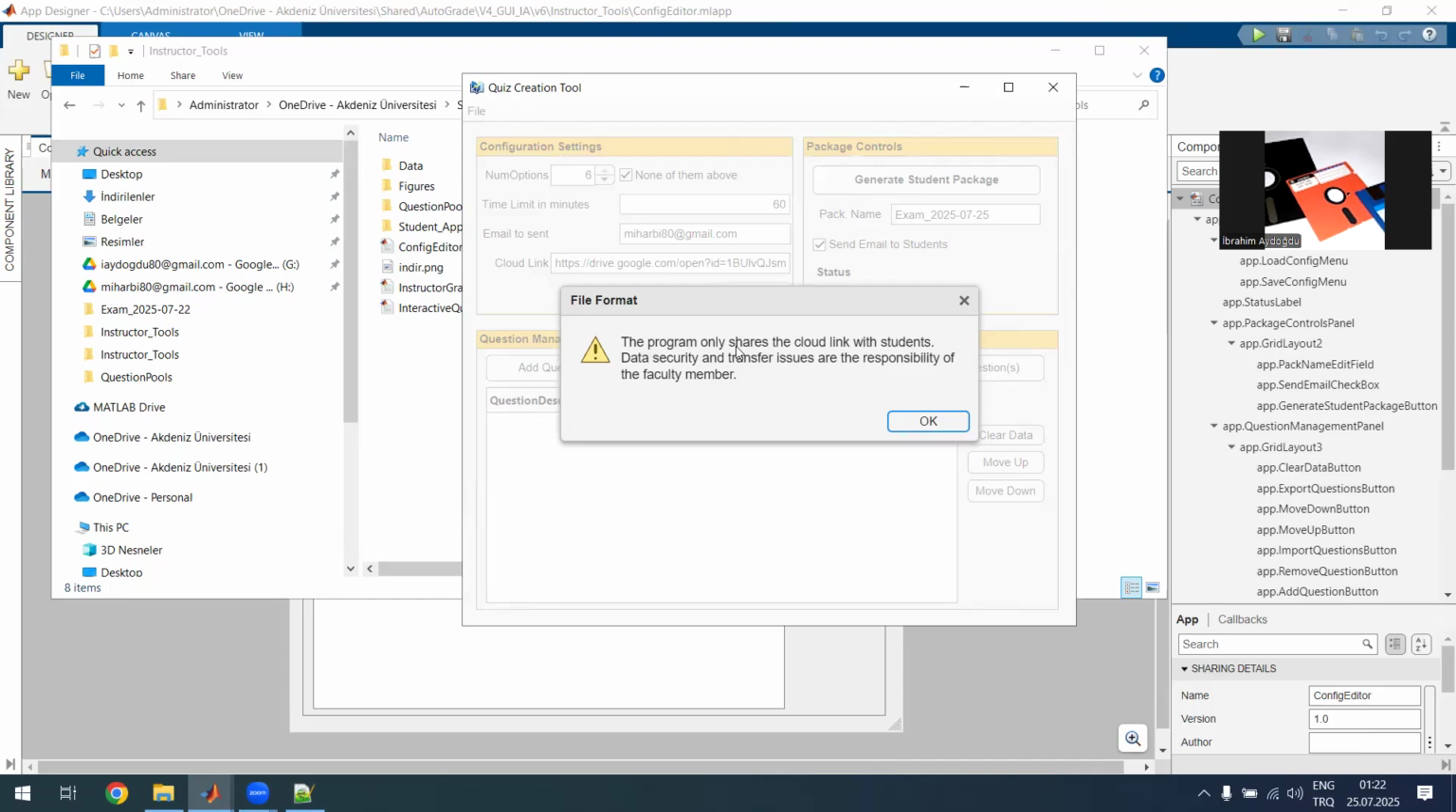Sometimes data security or transfer issues can happen. All these issues are the responsibility of the instructor. The program does not accept any responsibility for sharing, it is only about generating the cloud link. That's why I wrote a warning, to give this information to the instructor.